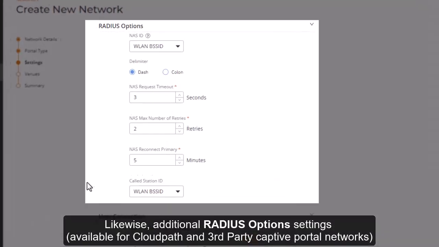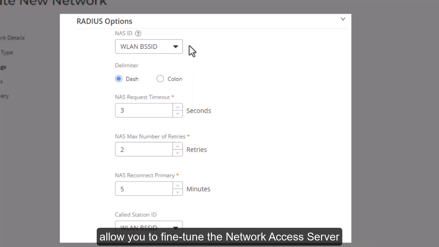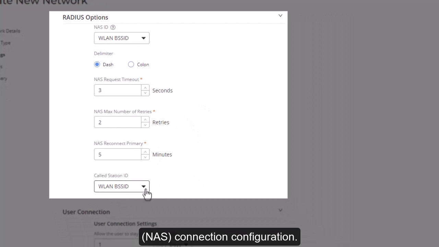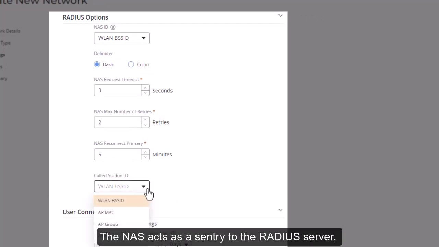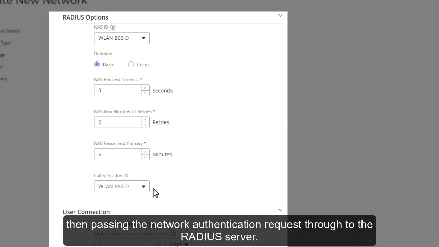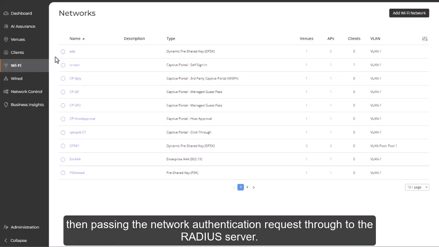Likewise, additional RADIUS options settings available for CloudPath and third-party captive portal networks allow you to fine-tune the Network Access Server, or NAS, connection configuration. The NAS acts as a sentry to the RADIUS server, confirming the authentication request sender is valid, then passing the network authentication request through to the RADIUS server.